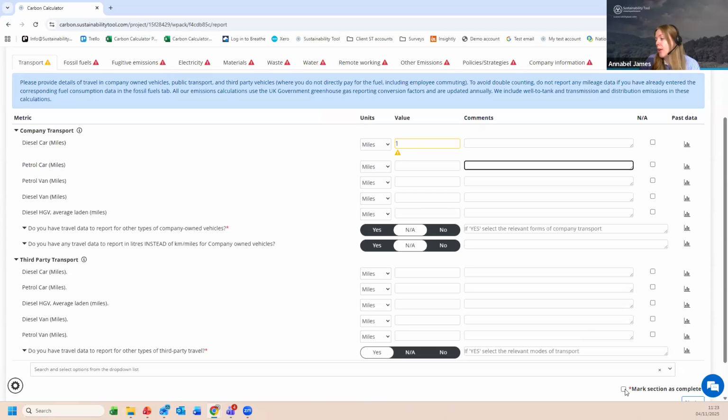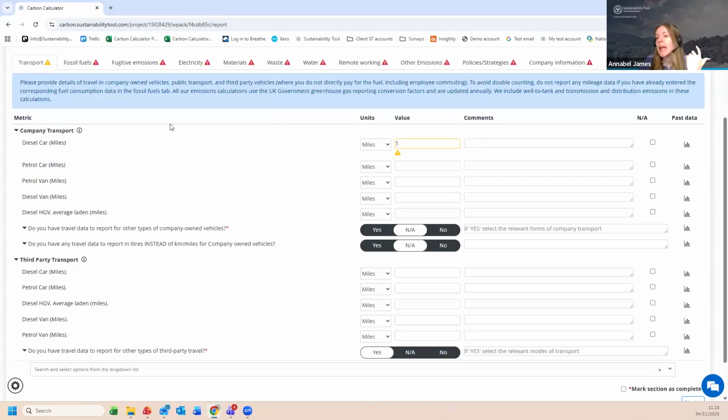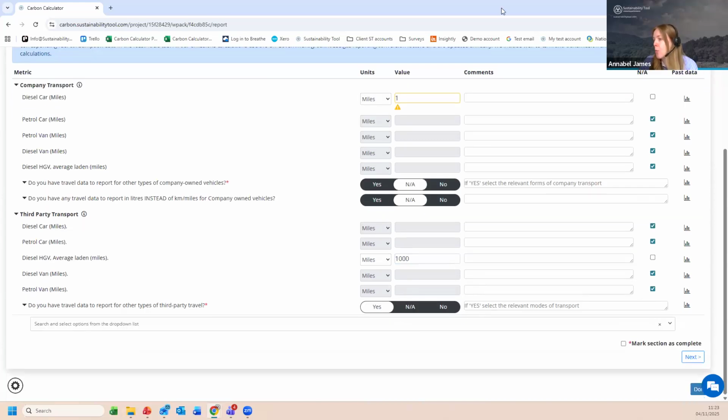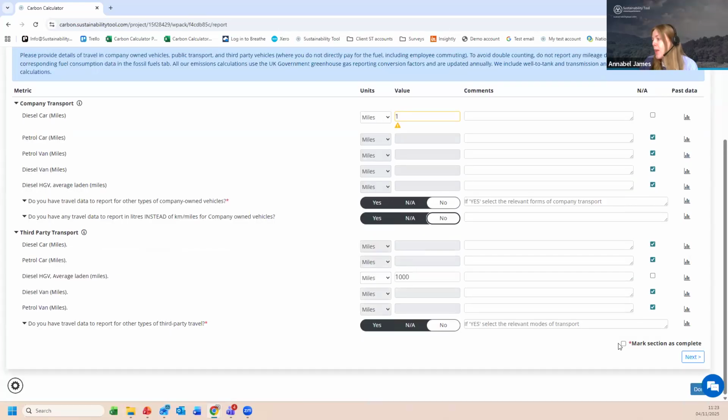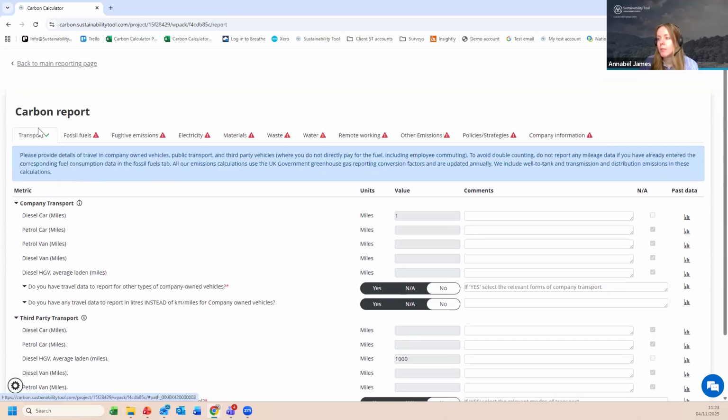When you're done, you need to mark the section as complete. However, you'll notice that this comes up, because in order to make sure that you don't miss any data, you either enter values into the report or just click NA here. So it's either or. I'll just NA this for the purpose of this. But say I've got 1,000 miles there, and I NA this. And then once you've completed your report, you can click Mark Sections Complete, click No to these questions as well. Sorry, I forgot that. And then that'll change to a green tick up here.